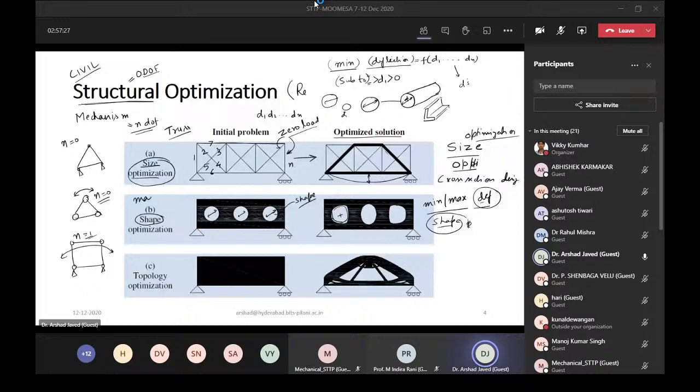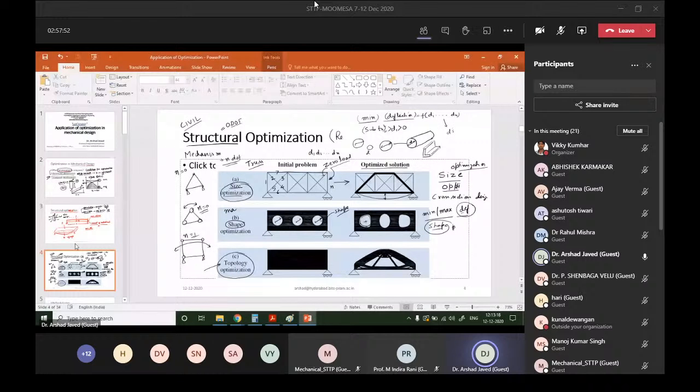Now coming to topology optimization. This is a relatively new area and a very cutting edge area nowadays, either in civil engineering or mechanical engineering design. And our topic of discussion will be topology optimization. What is topology optimization? By definition, we'll see.